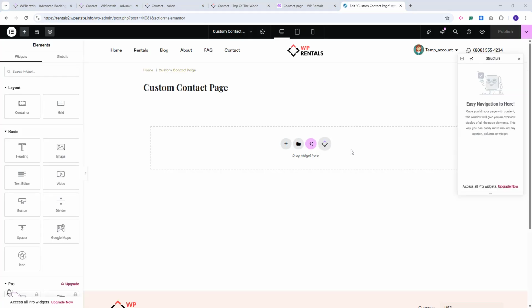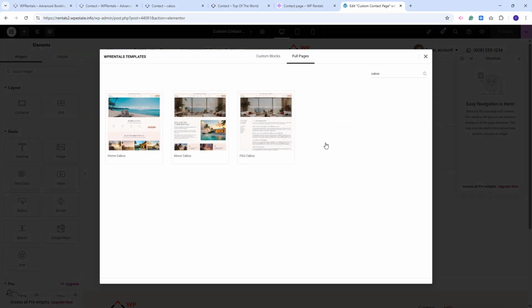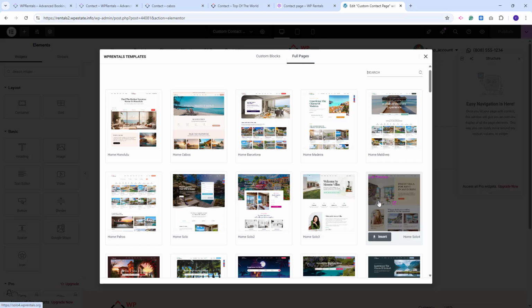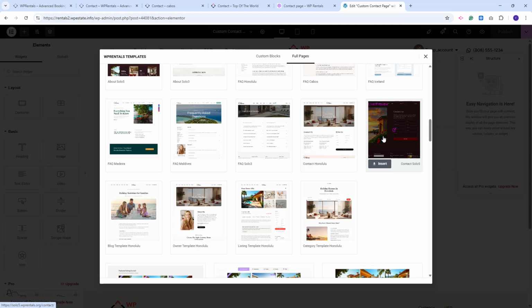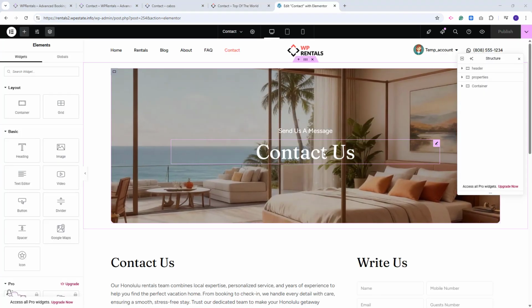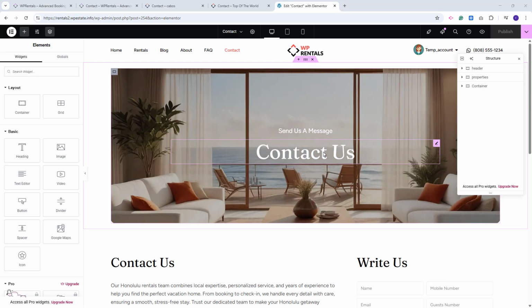I will choose a pre-built template for the contact page from the studio. For that, I will press WpRentals templates button. I will go to full pages. Here you will find many pages from all our demos. You will have a pre-built template, and I will choose the Honolulu contact page. I will click insert. The template was imported, and now you can edit the content and add your details.